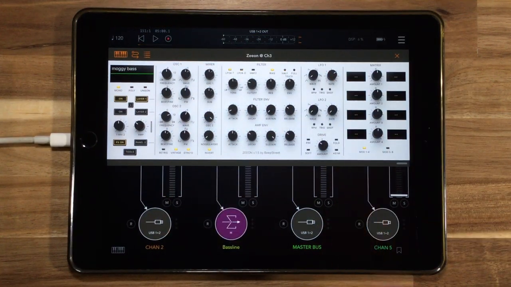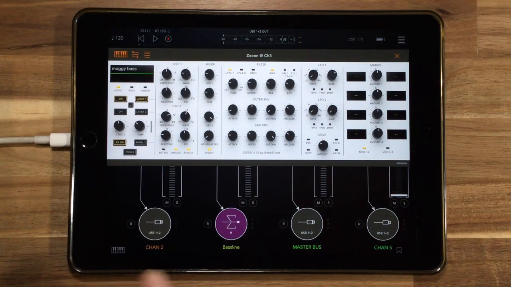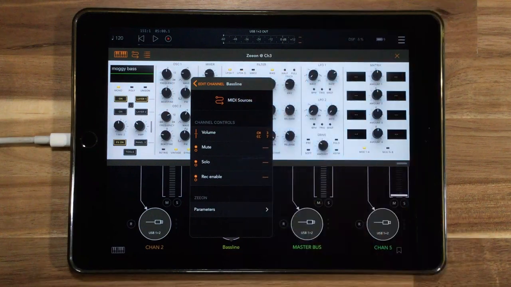You're going to go in and you're going to assign Perforator as a MIDI source, right? And then you're going to go into whatever synth you want it on, okay? And you're going to click those MIDI knobs, and that's going to give you all those parameters.